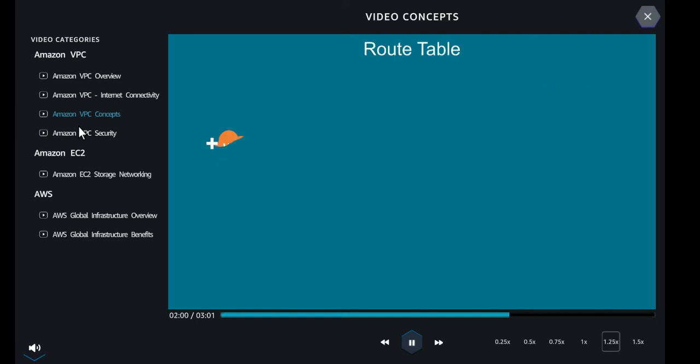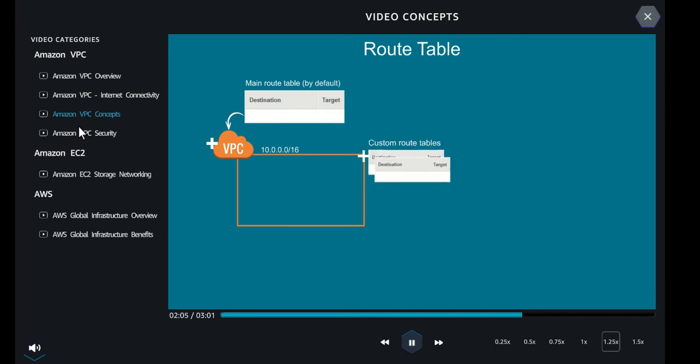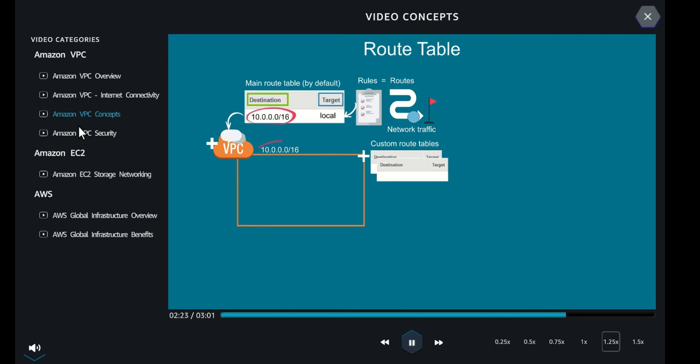When you create a VPC, it automatically has a main route table by default. You can also create your custom route tables. A route table contains a set of rules, called routes, that are used to determine where network traffic is directed. Each route in a table specifies a destination and a target. This main route table shows a local route that enables communication for all resources within this VPC.